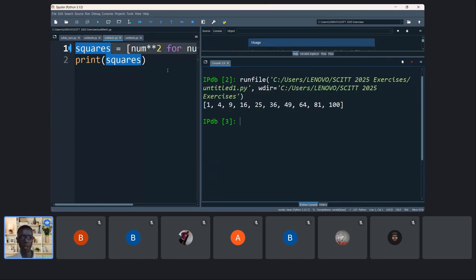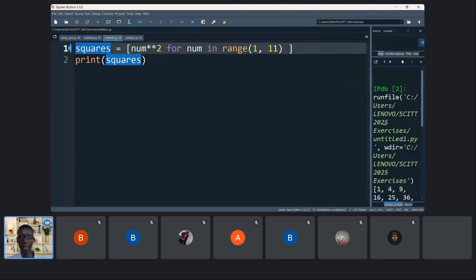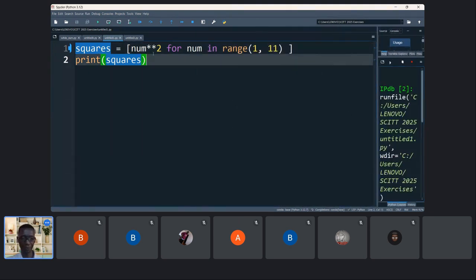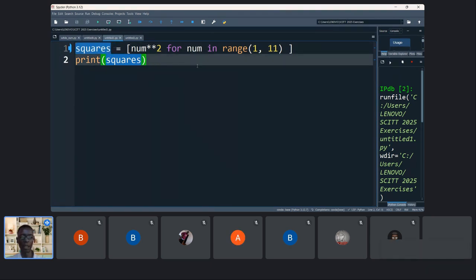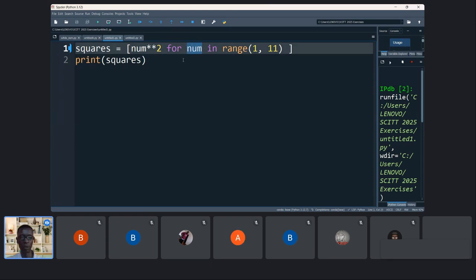So from 1 to 10, we have 2 which has been squared, 3 has been squared, 4, 5, 6, 7, 8, 9, 10. That's how it works. Remember, we need an iterable object, which is this list object that we iterate through. We need a loop variable, which is this one. And we need an operation.